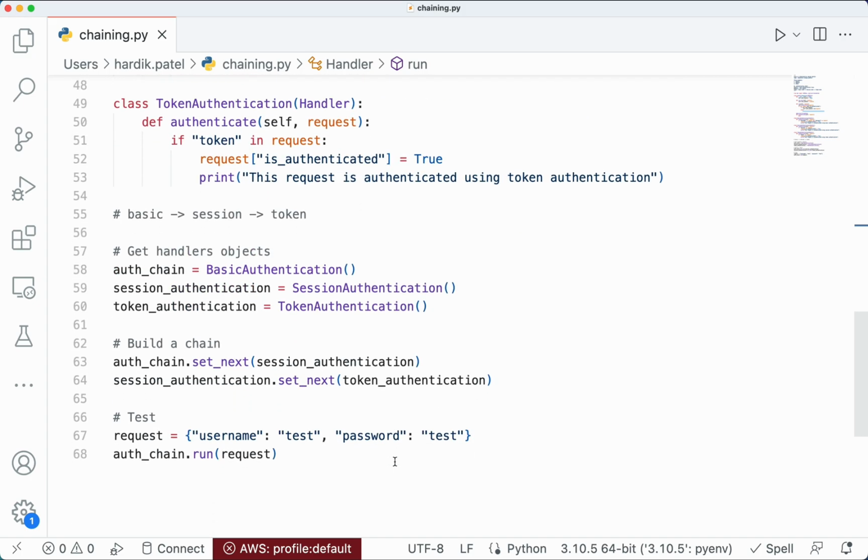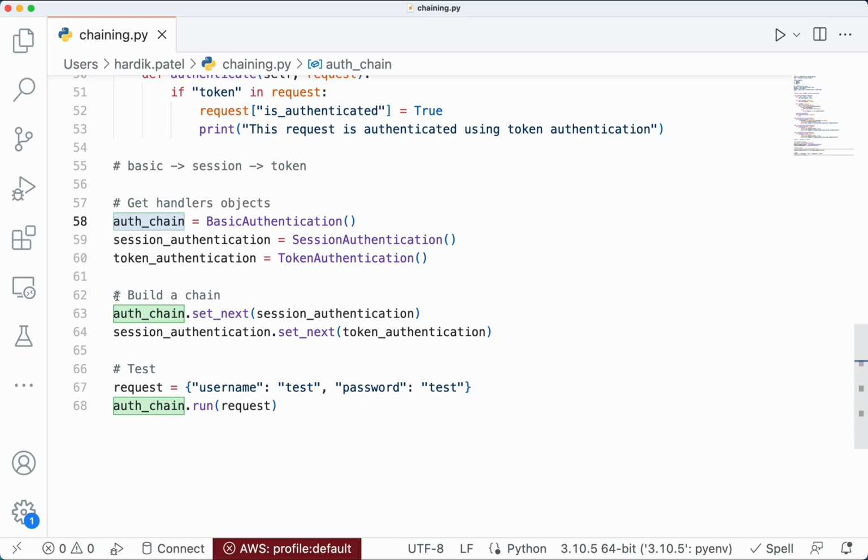Okay, so now if you see here, this is how we are going to create objects of those handler classes. One is auth chain, I have given this name because it is going to be the root of this chain. And then we have also instantiated two more classes, session authentication and token authentication. Now we have all the handler objects. Now we need to build the chain. So how do we build the chain? Auth chain should have a next handler set. So we are going to call the set next method, and we will pass session authentication. And session authentication should have its next handler as token authentication. So we call set next, and then token authentication as an argument. So this is how the chain is built.